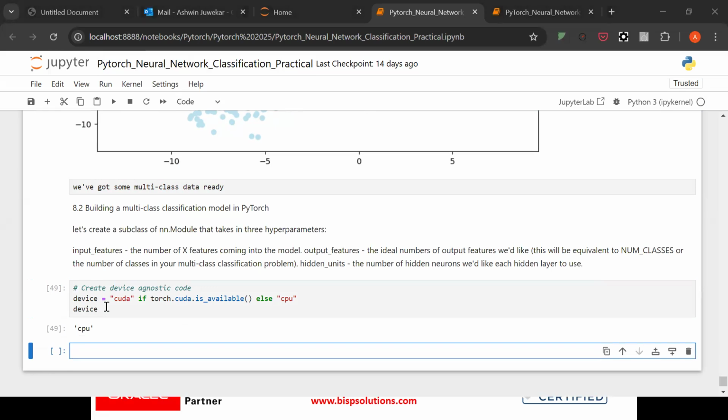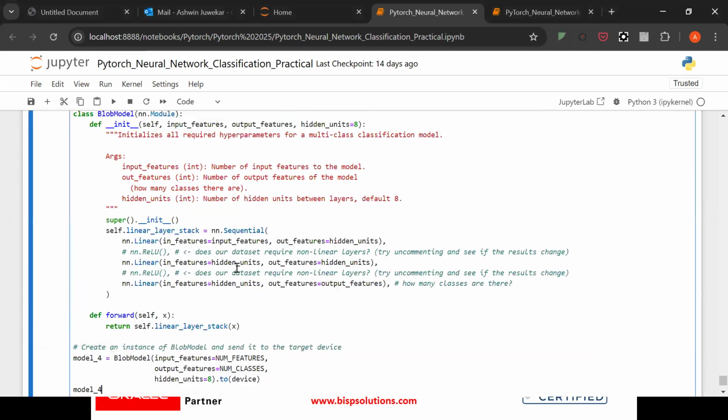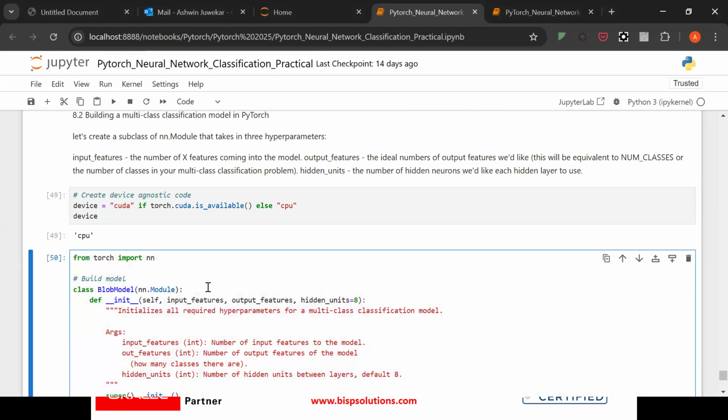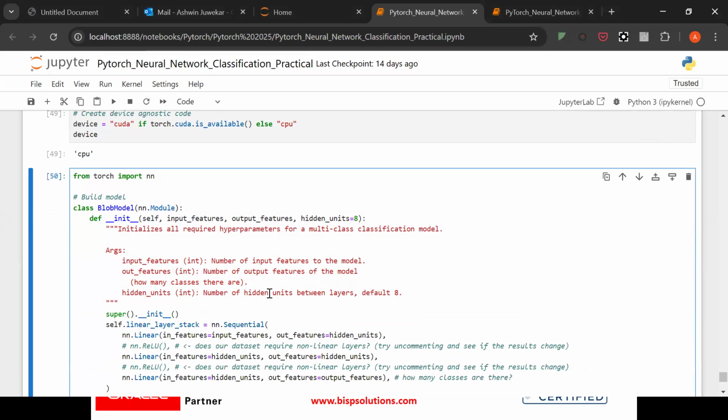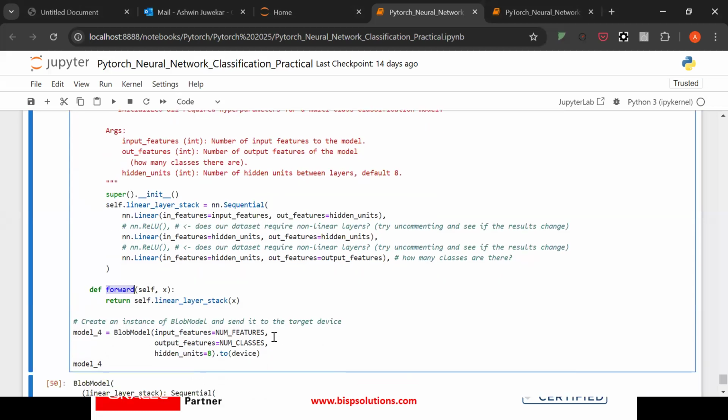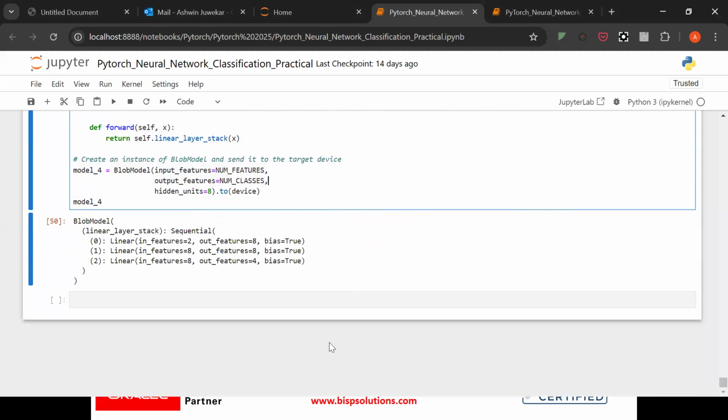So what we are going to do here, look at this: we are going to build the model, same as our previous examples of neural network binary classification. Here is the BlobModel, and then the definition, that is the function. And then we have made model_4 as the BlobModel. It is just a blob model. Now let me show you how it works.